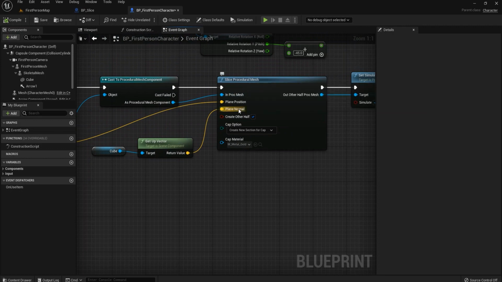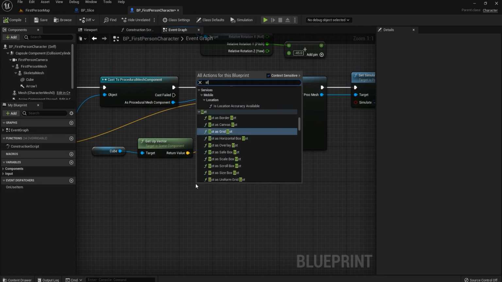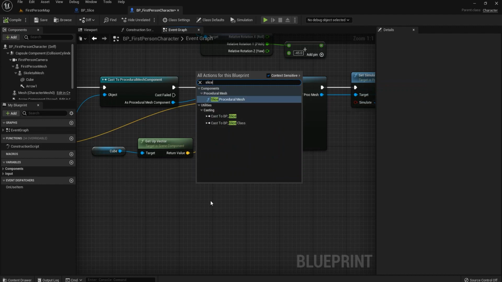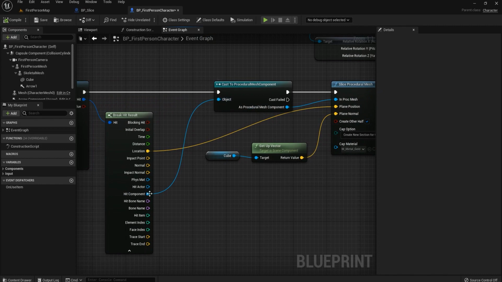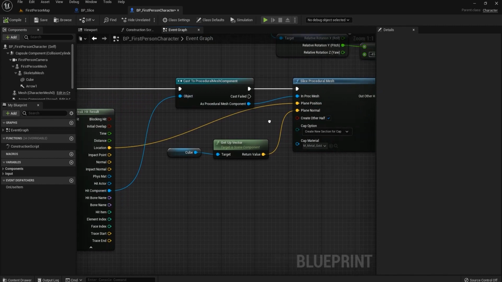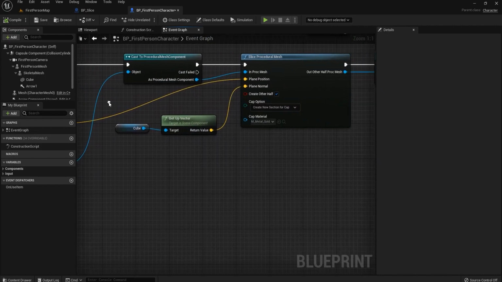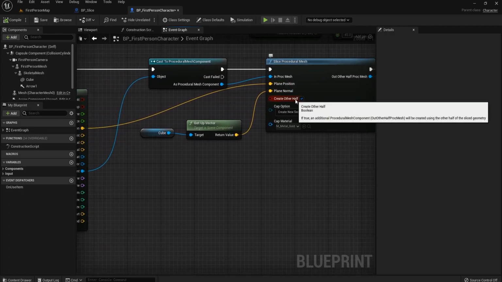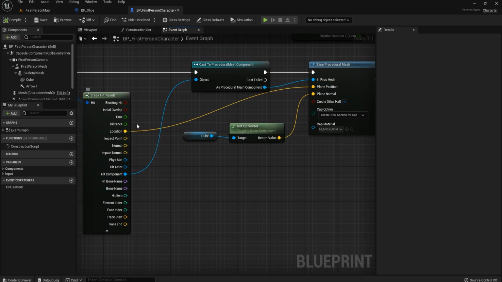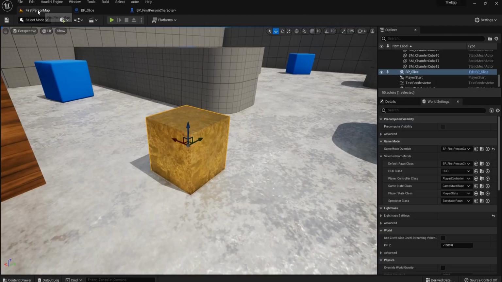After that, we want it to be sliced. Fortunately for us, there's a built-in function, Slice Procedural Mesh. So we use that, and the procedural mesh should be the hit component that's been hit by this line trace. How should the plane position be? Well, the position is the location of the hit. That's kind of obvious. But the plane normal.